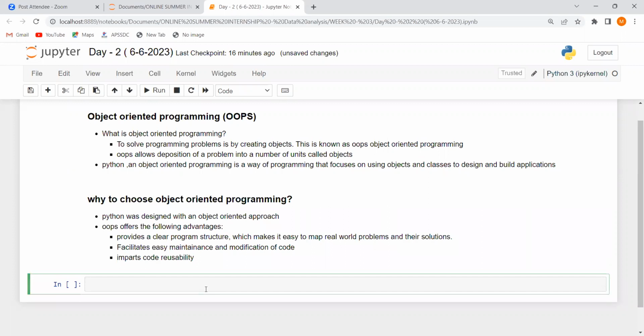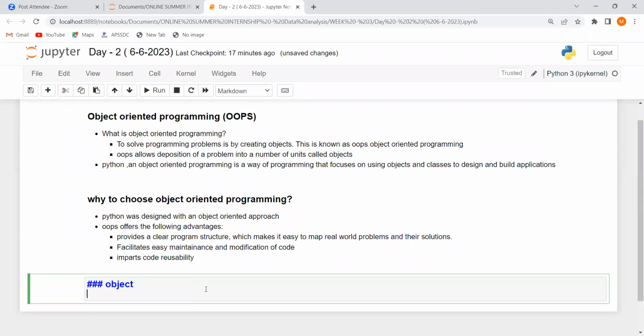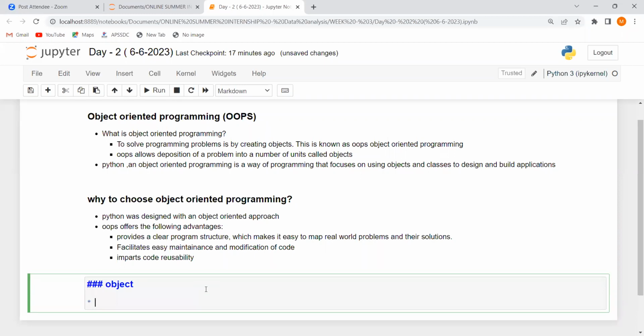So what is an object? In order to write programs in OOPS, you need to know all these basics. What is a class and what is an object? What is a constructor and at which time we have to use the constructor concept? All these things you need to know before writing code in OOPS. Okay.